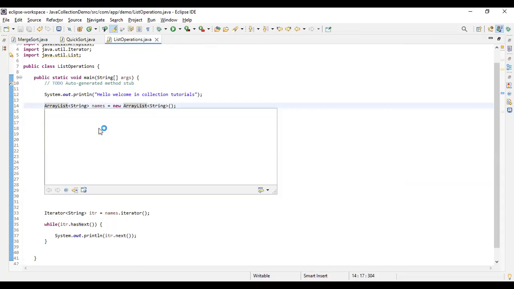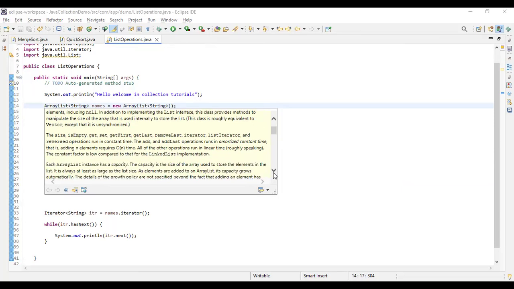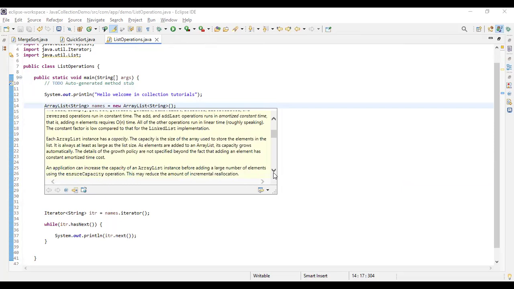Now, this is a resizable array implementation of the List interface, which implements all optional list operations and permits all elements, including null. So it basically permits null. You also have methods like isEmpty, to check whether it is empty or not. You can have getFirst, getLast, removeLast. These kinds of methods are also there, which you can use.